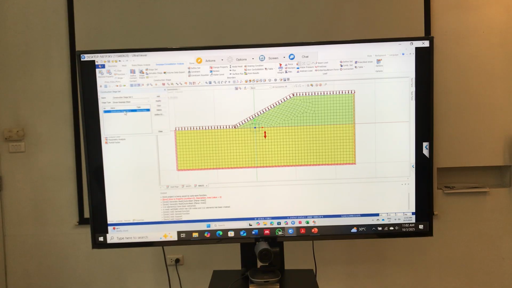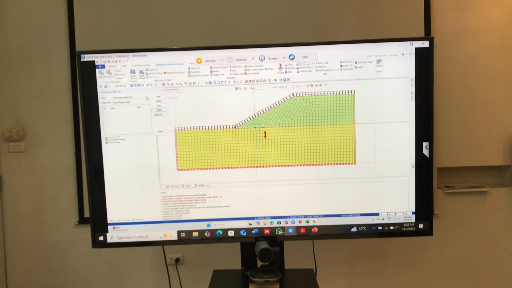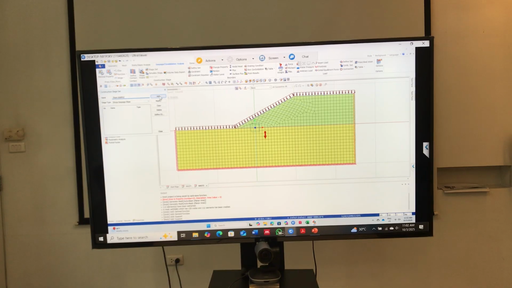I forgot to write its name here, so let me just remove it and rename it as slope stability. So it's stress seepage. I'm just using coupled analysis. There is seepage and there is also stress. I add. Okay. After adding, you click here, define construction stage.